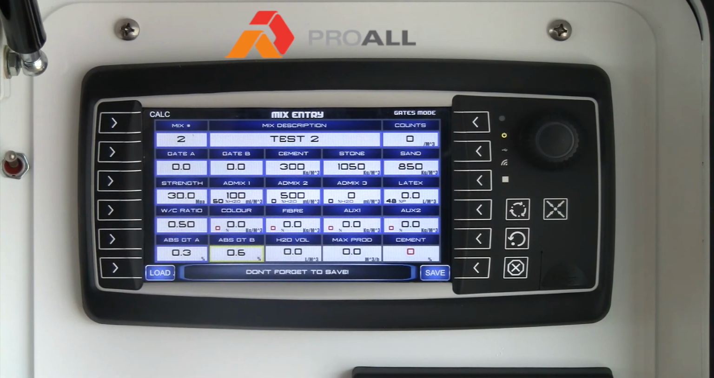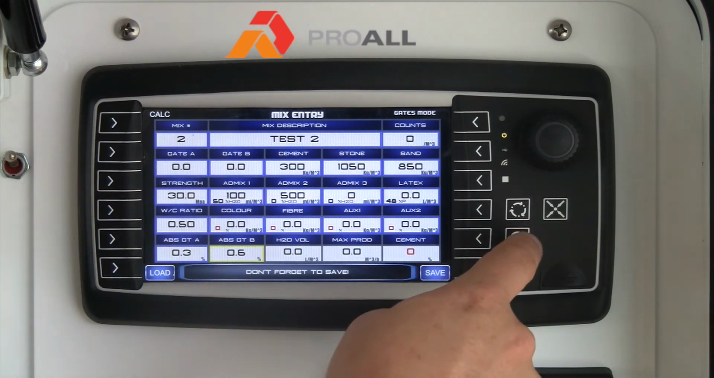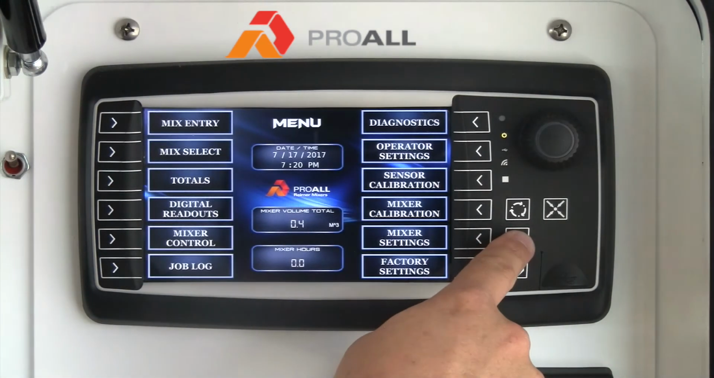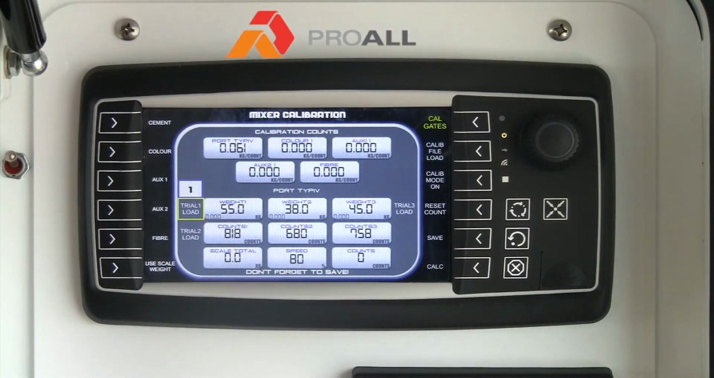So this is the basic calibration data. Now what we want to do is ensure that we have the correct material type selected for this particular mix. So we're going to go back to the menu. We're going to go to mixer calibration. In this case, I only have one, Portland type 4. So that's the cement powder that I'm going to use.